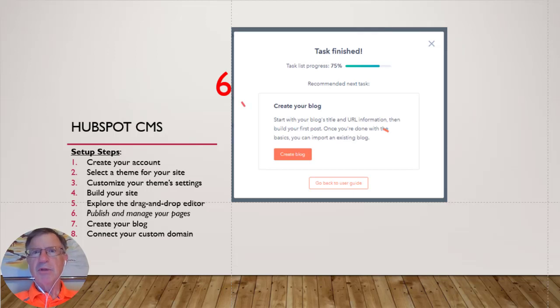Now that it's published, something else you may want to have is to build a blog for your website. A blog is where you can describe and discuss and build thought leadership on topics that you are interested in. Something you can write about. You don't have to, but you can.